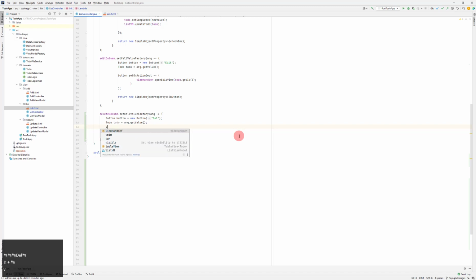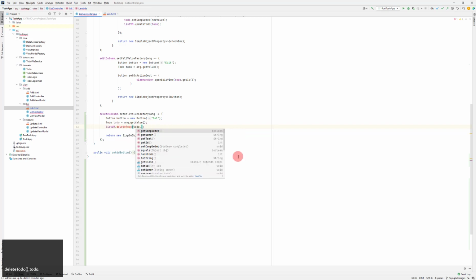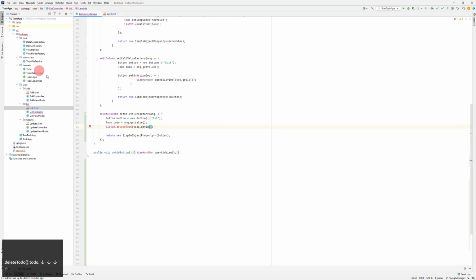What do I have? I have a list view model. Instead of load or get, I want to delete to-do, and it is this one, get ID. Now I happen to know that the method for deleting a to-do in the domain layer takes an ID, so let us do this.